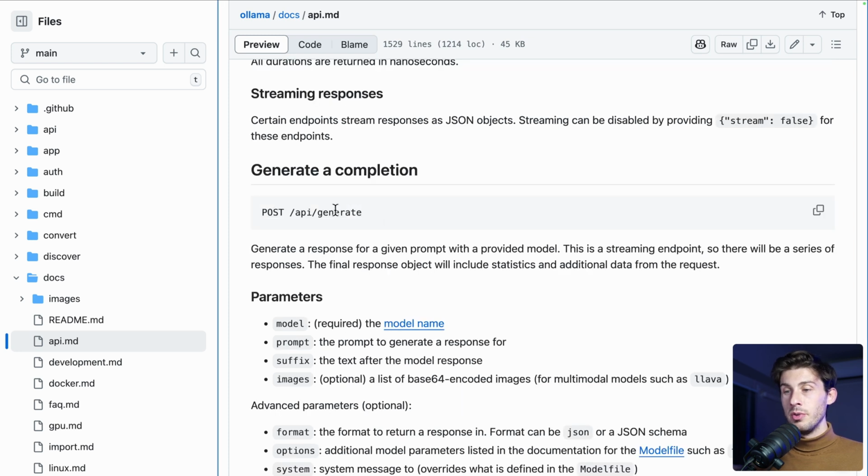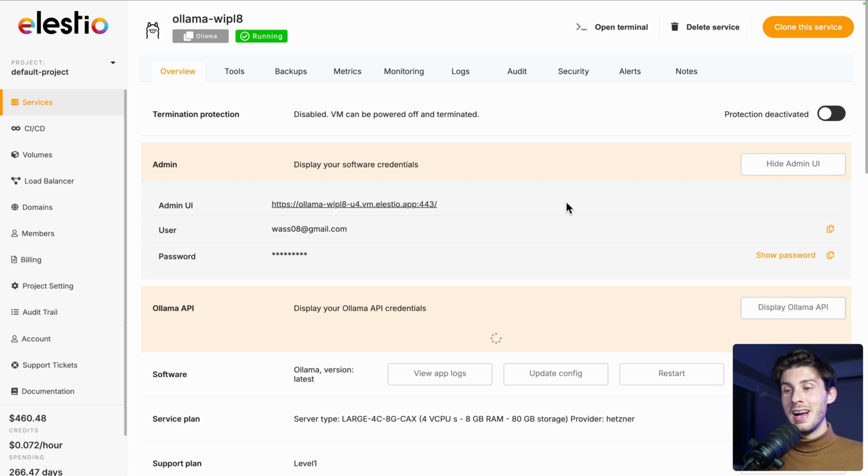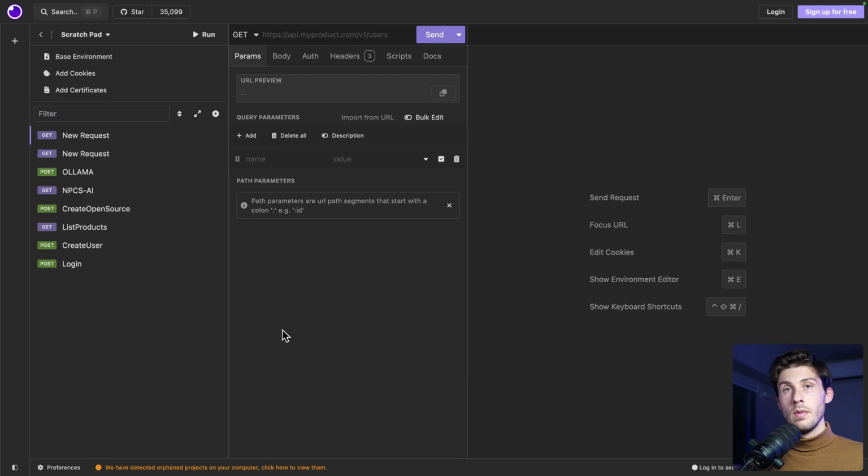The endpoint we will use is /API/generate. But first we need to know where we do the API call. So we were using the admin UI link. What we want is to target the API link. It's the same base URL, but on a different port. We can just copy it. Then in a tool to make online requests, we can create a new request.